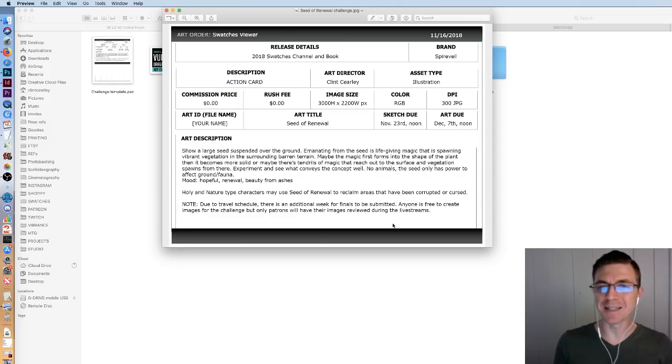Show a large seed suspended above the ground, or over the ground. Emanating from the seed is a life-giving magic that is spawning vibrant vegetation in the surrounding barren terrain. Maybe the magic first forms to the shape of a plant, then it becomes more solid, or maybe there's tendrils of magic that reach out to the surface, and vegetation spawns from there. Experiment to see what works and conveys the concept well. Do not include animals. The seed only has the power to affect flora and the ground, not animals. The mood should be hopeful, renewal, kind of like beauty coming from ashes.